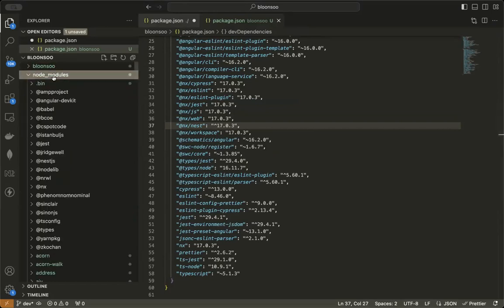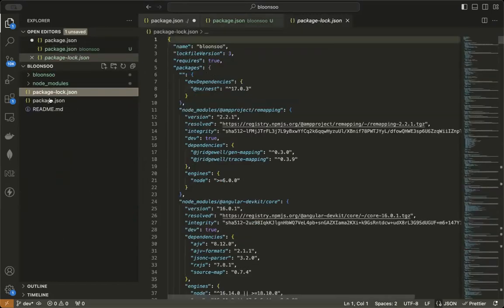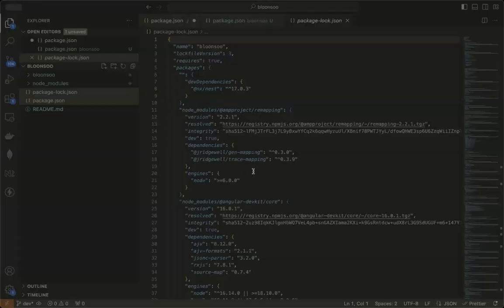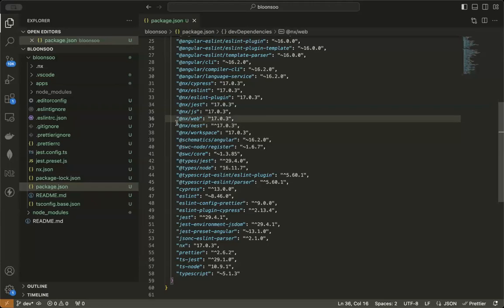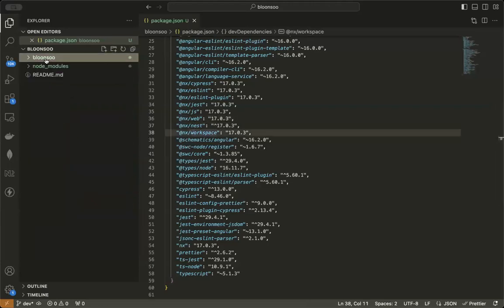So I think I do not need these two package JSON files. All I did was remove the dependency that I installed in the wrong place. I put it within the application itself. Okay, I think the application is created.